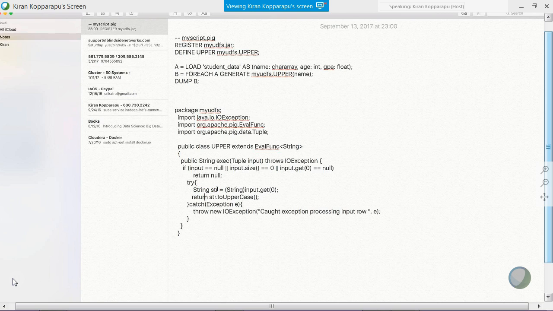Since this is of type string, the default string class in Java has a method which would convert to uppercase. So str dot toUpperCase will return you the string variable which is the uppercase equivalent of the given string. Then you are just returning it back to the calling method. So this is a very simple UDF eval function, very basic.